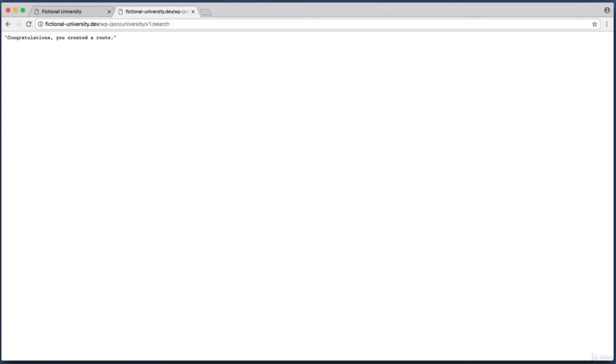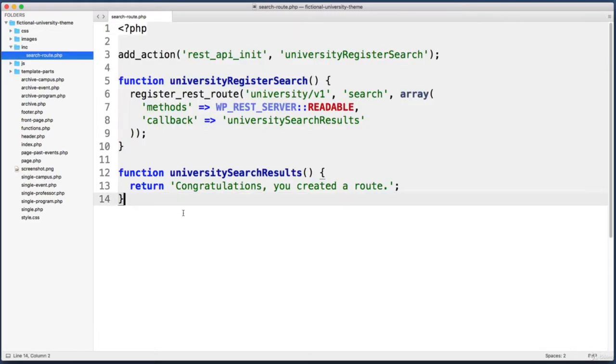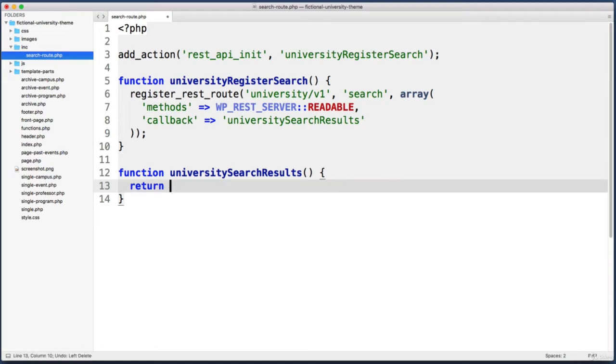So right now, let's jump into our text editor. Within my theme folder, I'm going to look within my INC folder, which is just a popular abbreviation for includes. And let's open up our searchroute.php file that we created in the previous lesson. Now we know that whatever this function down here returns, that's what we will receive when we send a request to this URL or route. So with that in mind, let's get rid of this temporary placeholder sample text of congratulations. And instead, just as a test, let's return a PHP array.